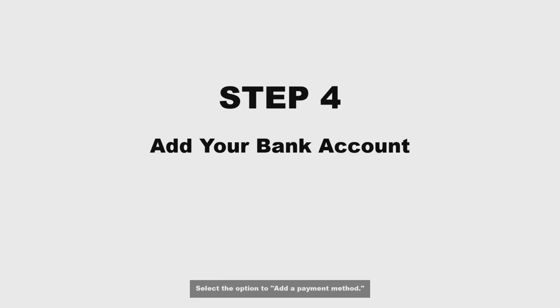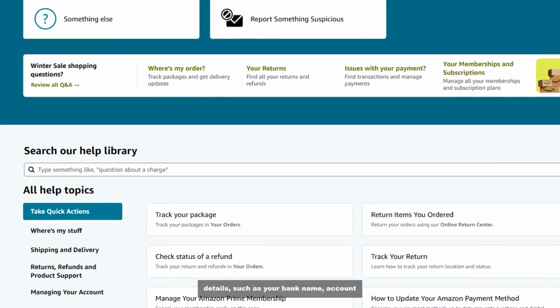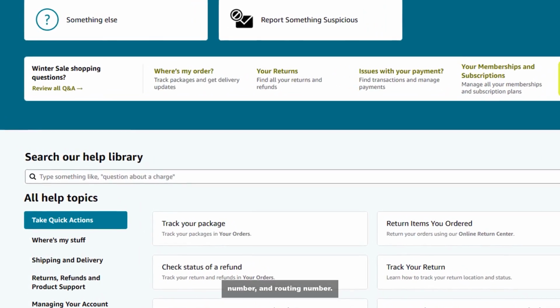Step 4. Add your bank account. Select the option to add a payment method. Choose bank account and enter the required details such as your bank name, account number, and routing number.